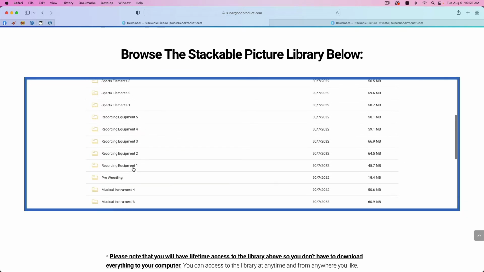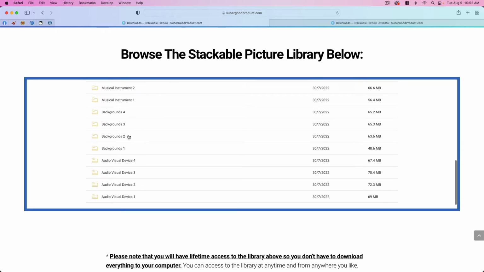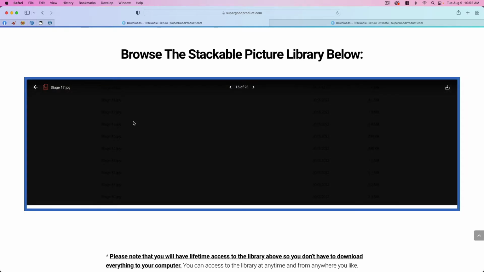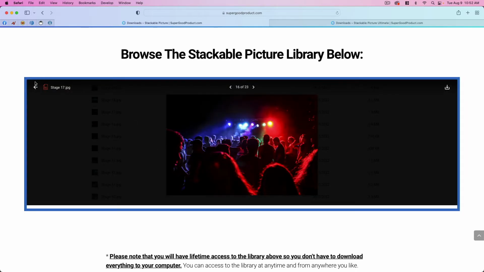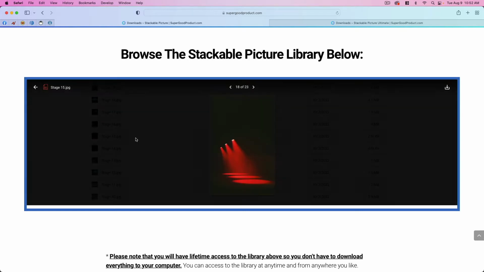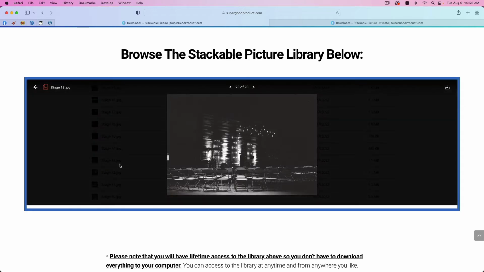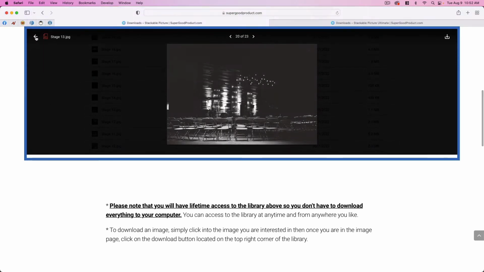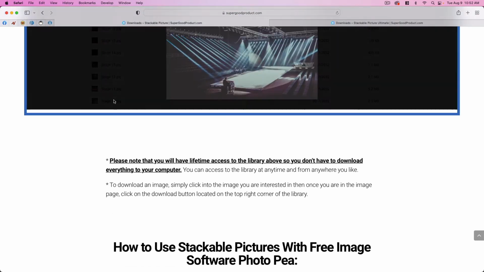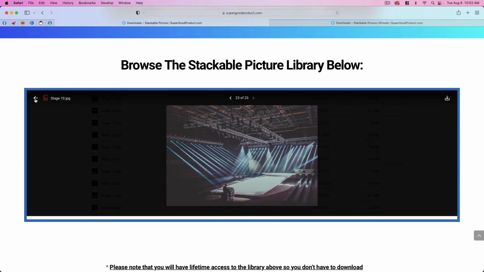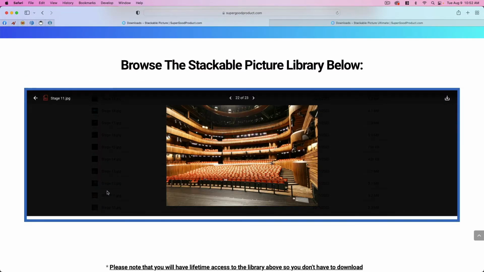Let's try a different backgrounds one here. Let's go with backgrounds 4 this time. So we got, oh, we got a stage. All right, so this is going to be a little better. So let's look at some of these with the stages. Find something that we like here. All right, let's go with this. This looks good. So we're going to take this image here, and what I'm going to do is I'm going to bring it into Photoshop.